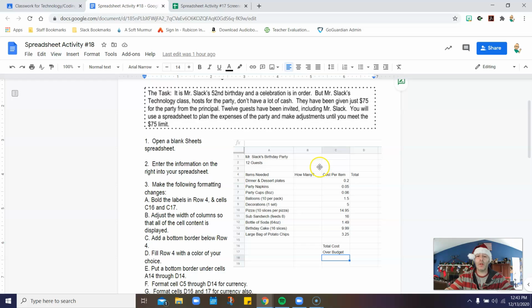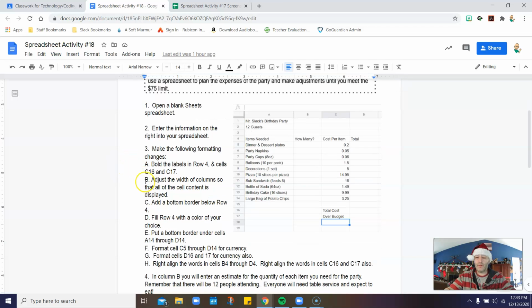Okay, so here's the task. It is Mr. Slack's 52nd birthday, and a celebration is in order, but Mr. Slack's technology class hosts for the party don't have a lot of cash. They've been given just $75 for the party from the principal. 12 guests have been invited, including Mr. Slack. You will use a spreadsheet to plan the expenses of the party and make adjustments until you meet the $75 limit. You cannot go over $75, but you can hit $75 right on the money by making some adjustments. Okay, so you're going to enter the information in the spreadsheet just like you see here.